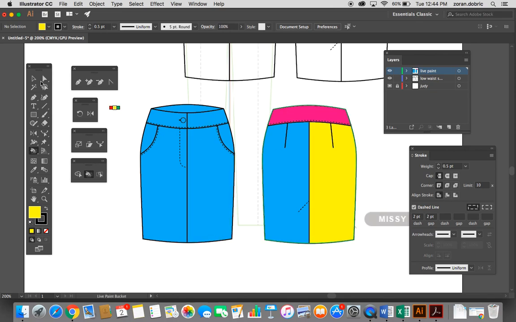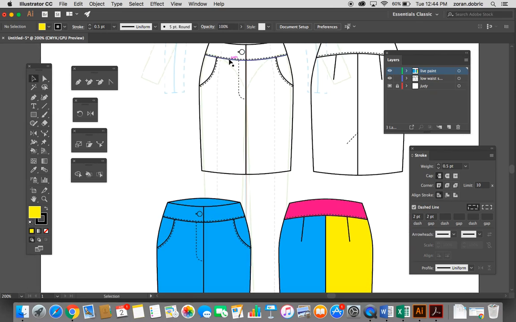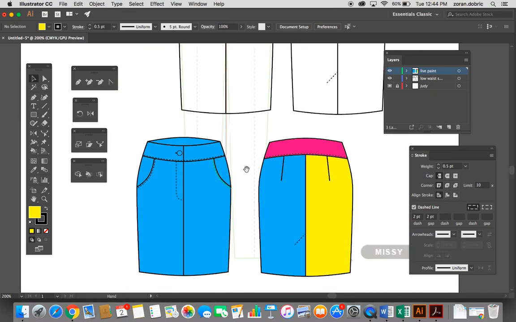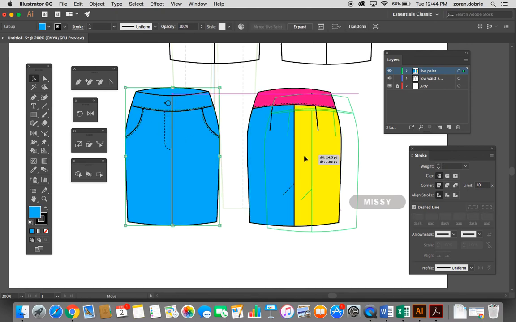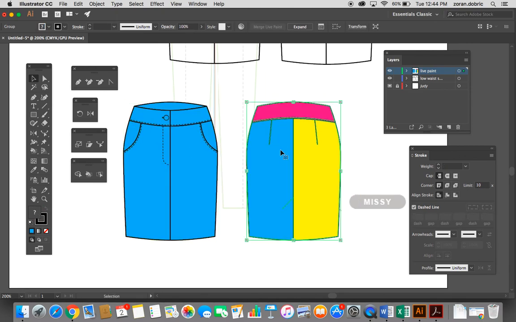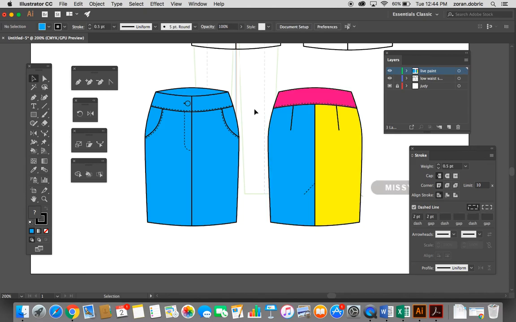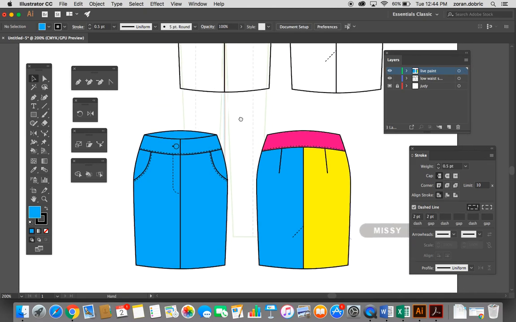So again, do not color in your originals, leave them black and white. Instead, you're going to color in each piece separately using the live paint bucket in a separate layer. So this way you have the original skirt to go back to if you need.